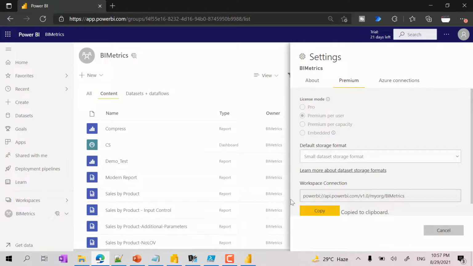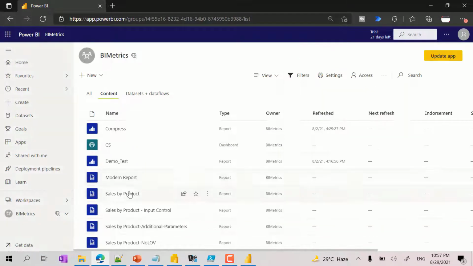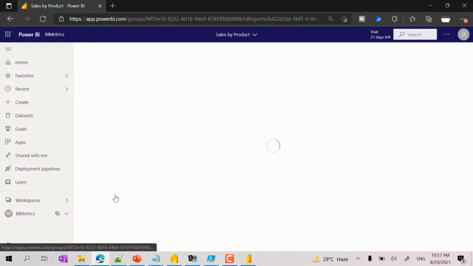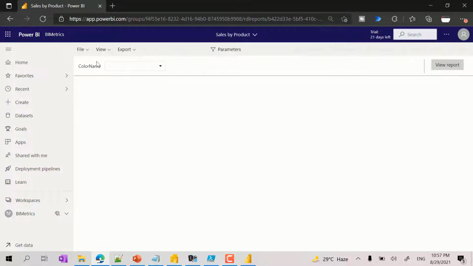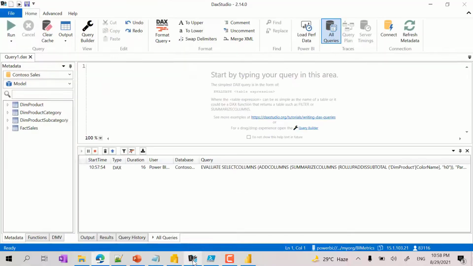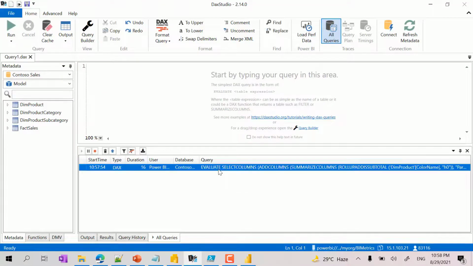Now I'm going to run the report. Our report is Sales by Product. I can run this report, and you can see it is loading. Now we got a window where we can choose a parameter value. I have a list of values for the parameters. If I go to DAX Studio, here you can see we got one query generated.